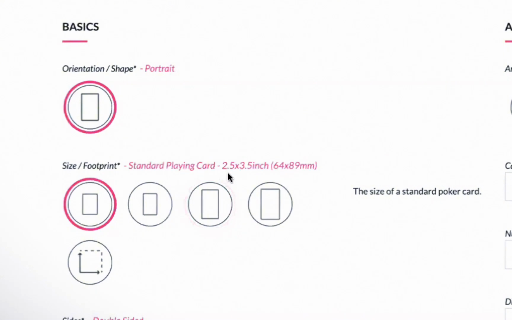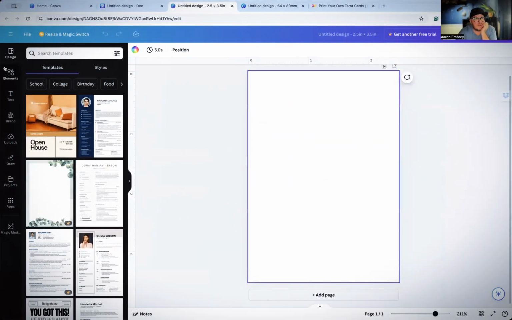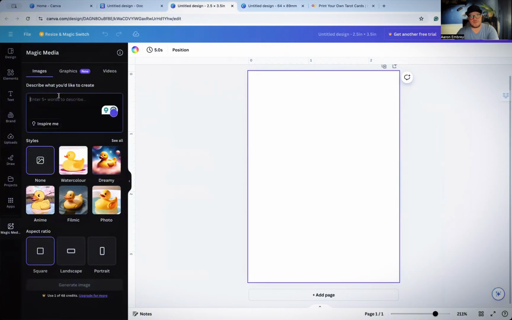And I want it to be 2.5 by 3.5. So 2.5 by 3.5 inches. Go ahead and create that. I'm going to come back. I'm going to have the little AI assistant draw. I think we'll just leave it like that.